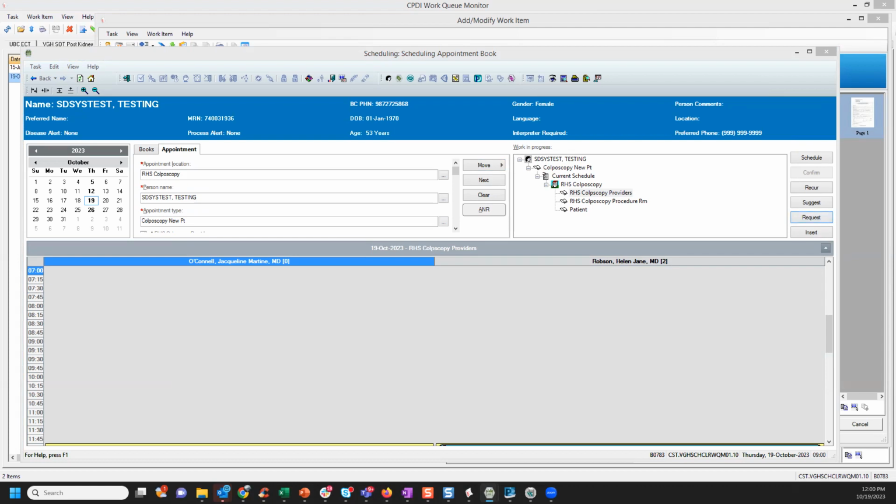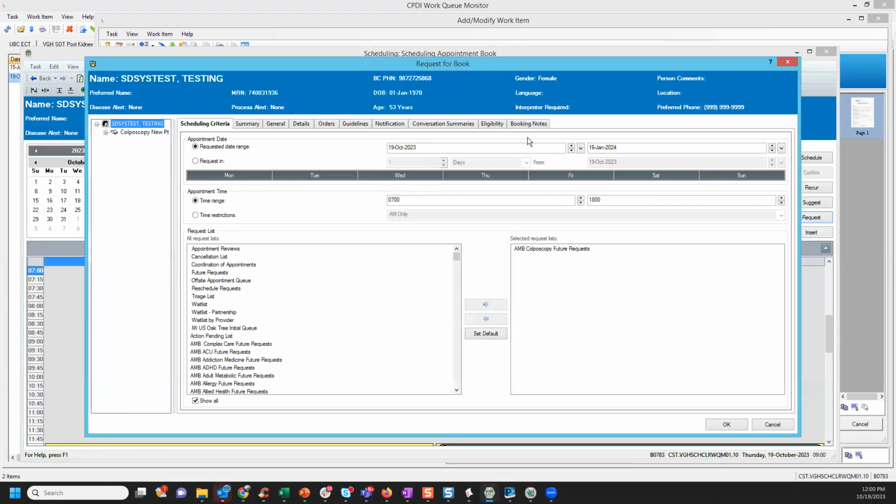The request book window will pop open. And from here, I can ask which request list I'd like to place the patient on. It defaults to your future request list. However, we'd like to place this on the triage list. So I will just highlight and move that patient over. And now they exist on my triage list.